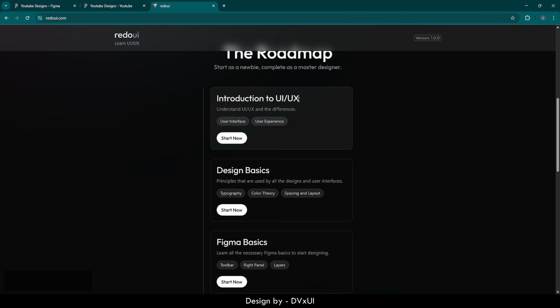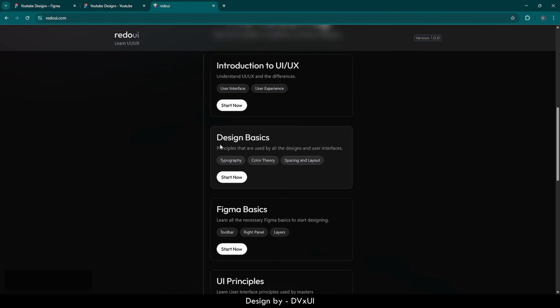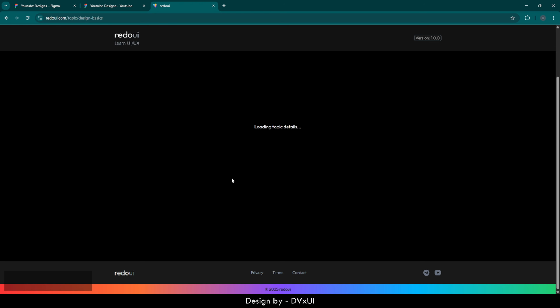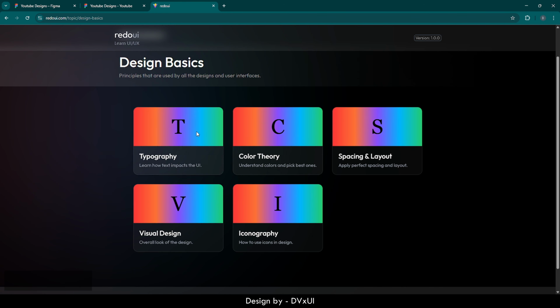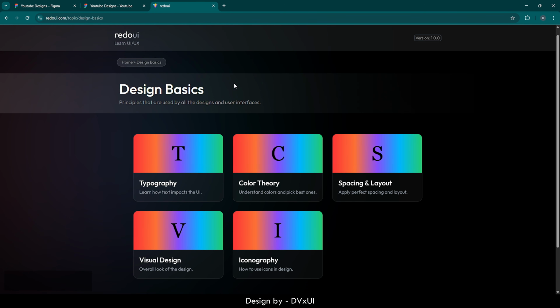The first one is Introduction to UI UX. If you are naive, you can start it from here, and then you have this designing basics. Let me open this one and start explaining you. And then I will land on this page. So inside this design basics, we have these subtopics. The first one is typography. So we need to learn about the typography. How do we use the fonts?